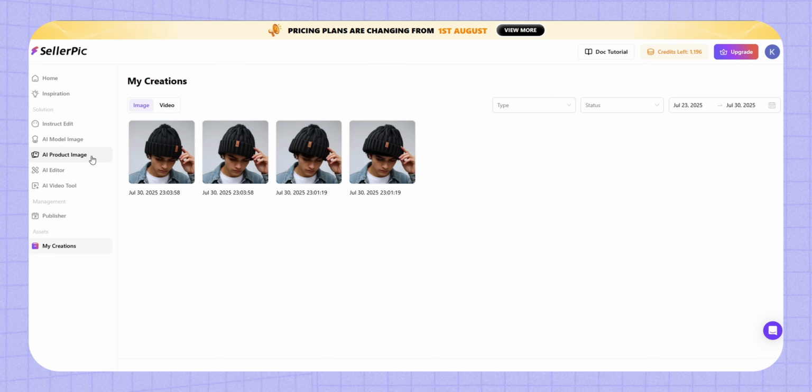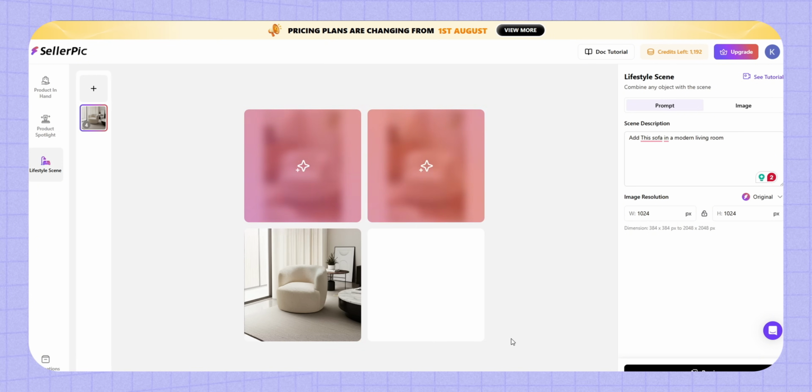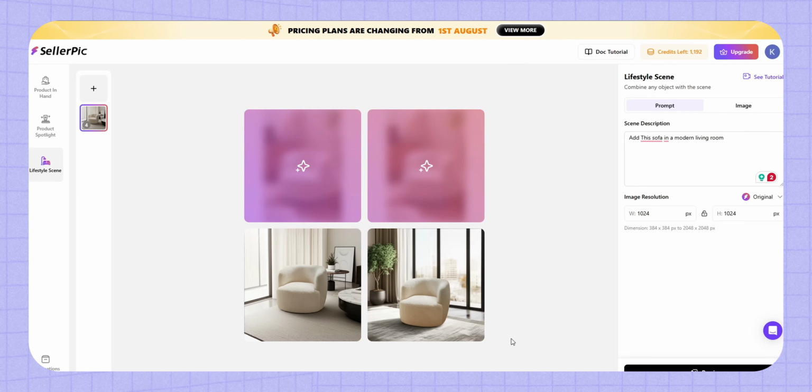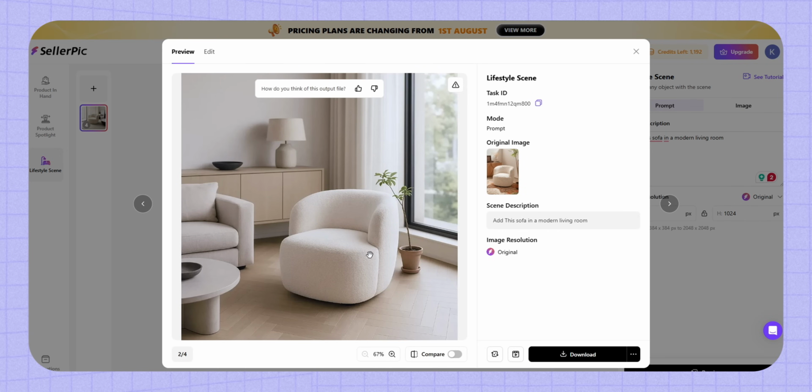And the best part, if you don't want models, you can choose between lifestyle scenes. This lets you place your products in realistic settings. For example, a coffee mug on a kitchen counter, maybe a sofa in a modern living room, a perfume bottle on a dressing table. These lifestyle shots are perfect for banners, ads, and product detail pages because they help customers imagine the product in real life.